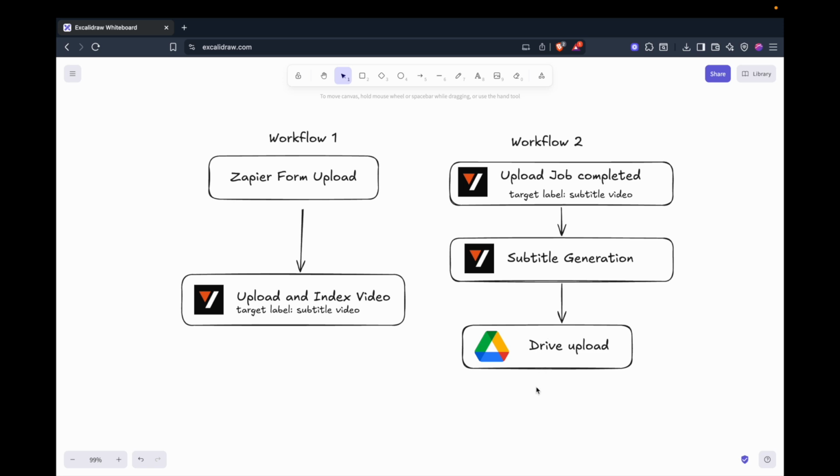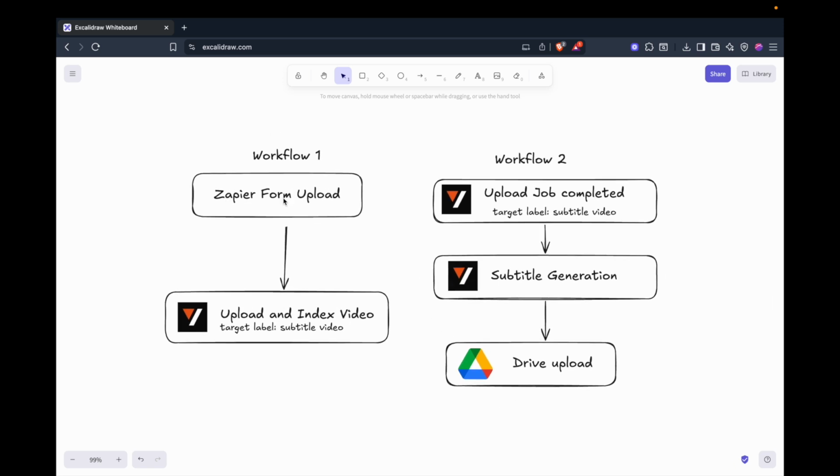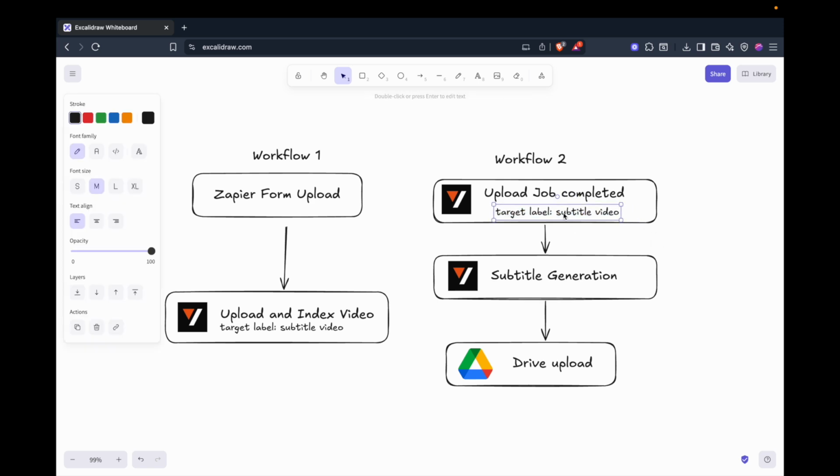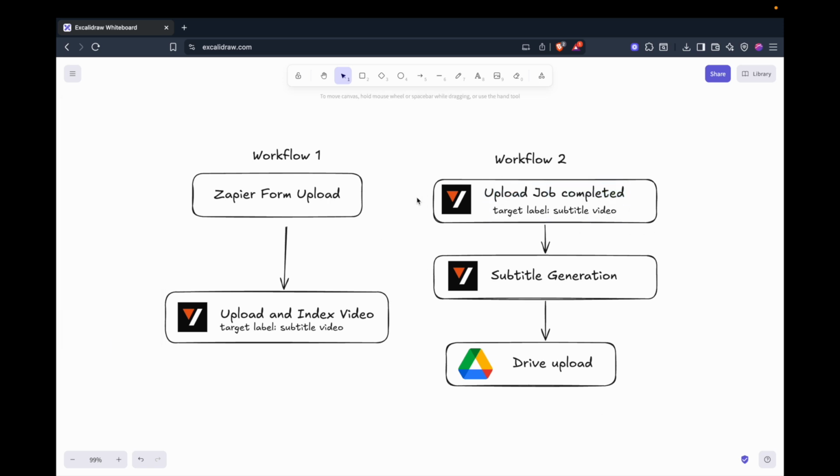Now the way it works is VideoDB will also be taking a target label. So whenever we get the video URL, internally it is going to trigger all the Zapier workflows which have the identical target label. So this subtitle video target label, the upload index job is only going to trigger the Zapier workflows which have the same target labels. This is to avoid duplicate or multiple invocations of workflows where we are looking for upload job completed, but this particular workflow is only supposed to be triggered by the first one. So this is how we tag both the workflows together so that no other workflows get triggered unnecessarily.